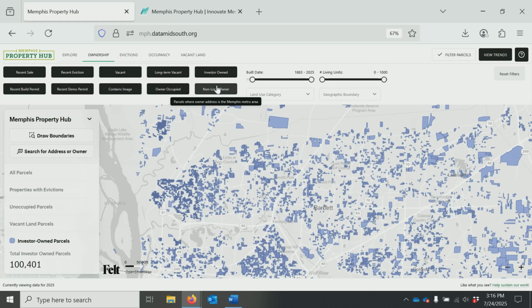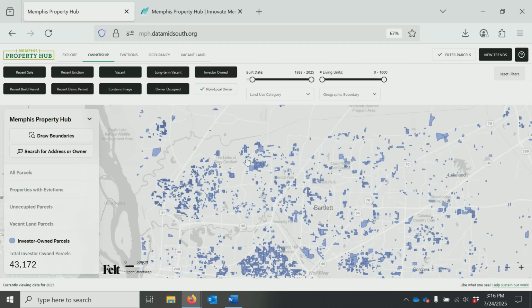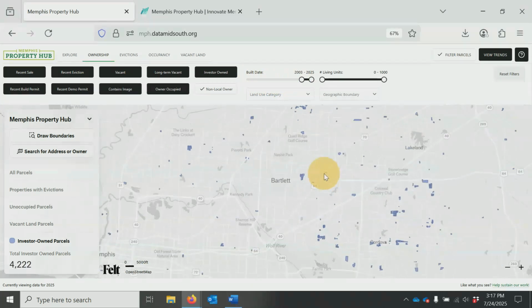So here, since it's investor owners, maybe I'm interested in non-local owners. So I can click that tab and see who that doesn't live in the Memphis metro area owns properties. I can also use the sliders to go for ranges of values. So on the built date, maybe I want to slide this up and see more recently built properties. So that was going to narrow down all of what I can see.